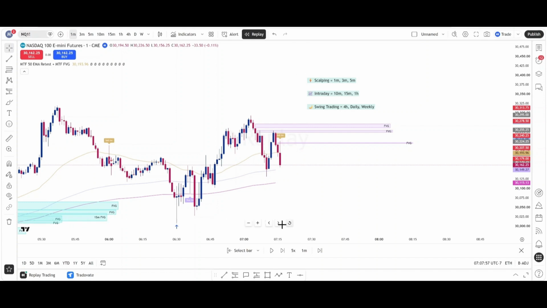Okay, on my chart, I've included all 3 major time frames. So whether you're scalping, intraday, or swing trading, these are the time frames in which you would do that. I like to scalp. I like to be in and out of the market really fast. So I'm mainly executing my trades on the 1 minute. However, I will jump back and forth between the 3 and 5 minute.